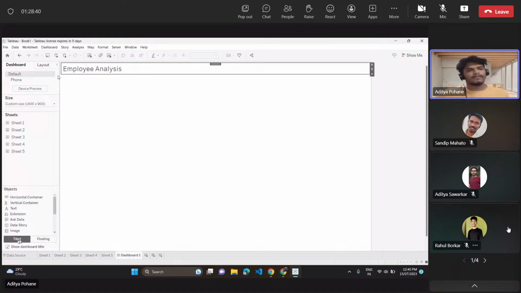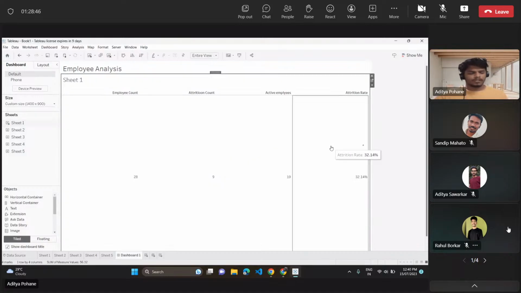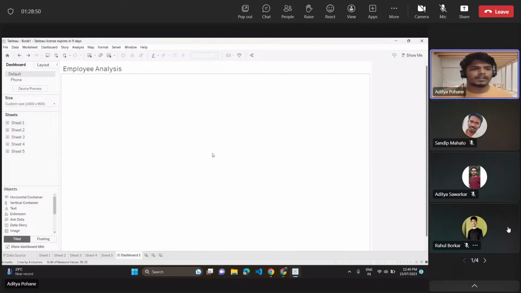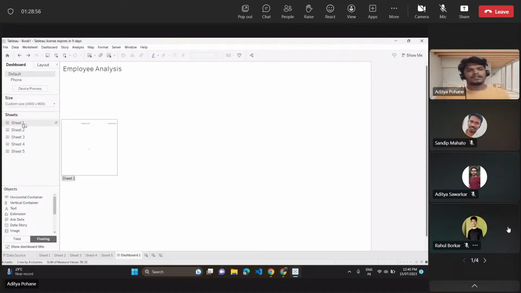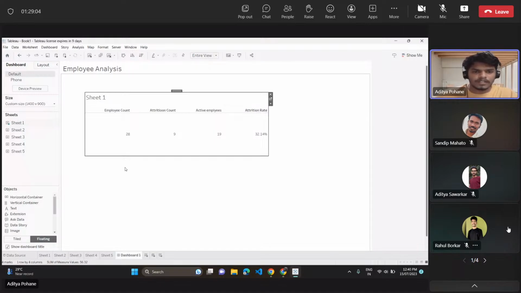Tiled does, if we select one chart, it will be visible for like the whole dashboard. We don't need it for the whole dashboard, so we have to choose floating. Floating means we can give according to our need. We can customize the sheets according to our need. So I will just customize it.